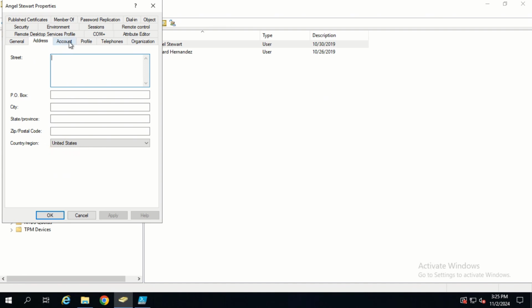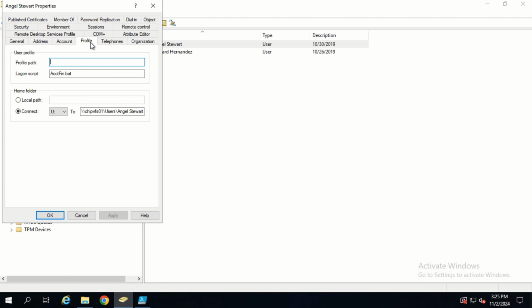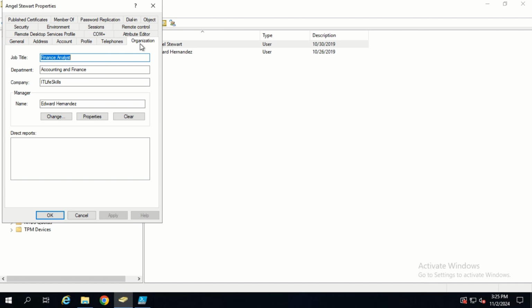Now let's click on the Account tab, and the account option with the box user must change password at next logon is checked, so it's good. Now let's click on the Profile tab, and it shows the logon script as acctfint.bat and the user home folder, so it's good. Now let's click on the Organization tab. It shows the job title, the department, the company name, and the manager of the user, so everything looks good.